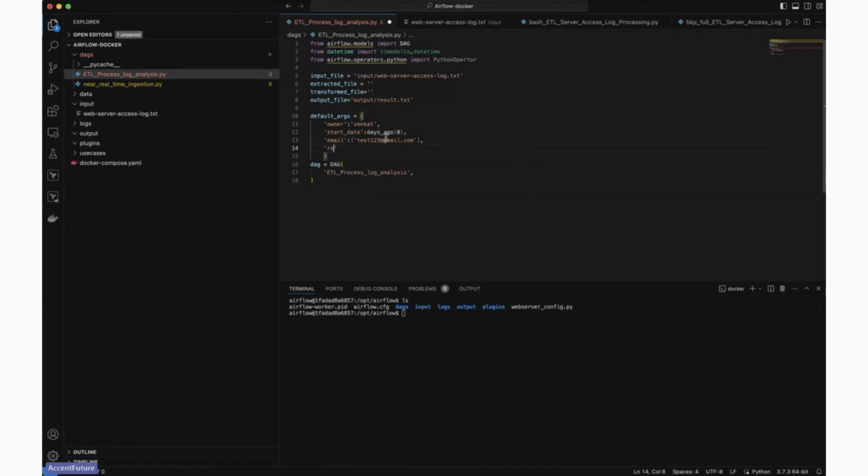And I think yesterday we discussed the retries, right? How many times to retry. Here you can define 5, 10, or one time. You can define the number of times. This is a default argument for every project. You can use retry delay, as we discussed, with timedelta, and here suppose I'm giving 5.